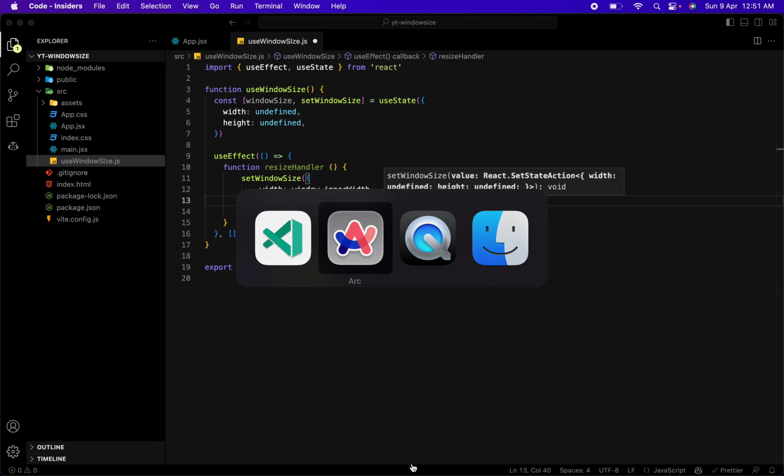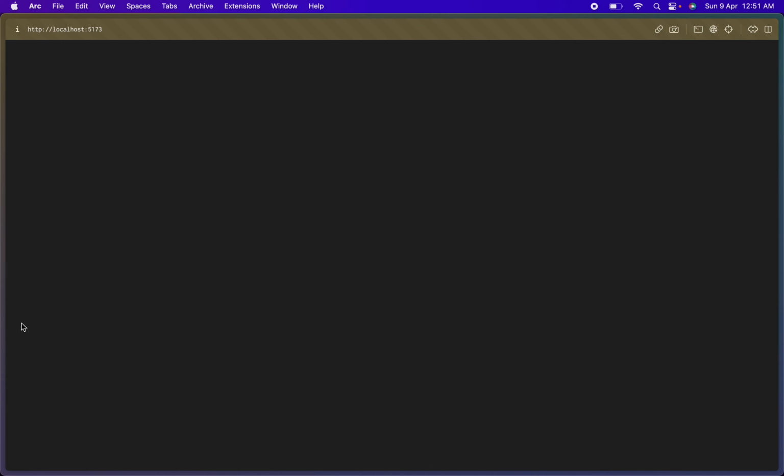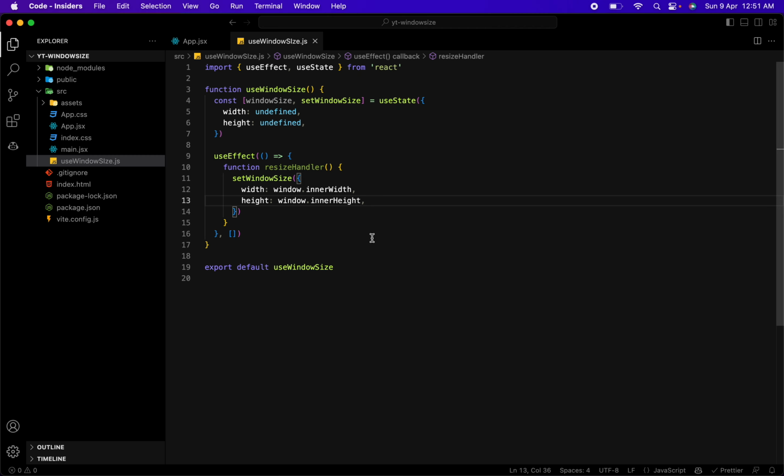So I'll explain this. This whole black area is given by window.innerHeight, and this whole thing is given by window.innerWidth. So now let's continue writing our code.